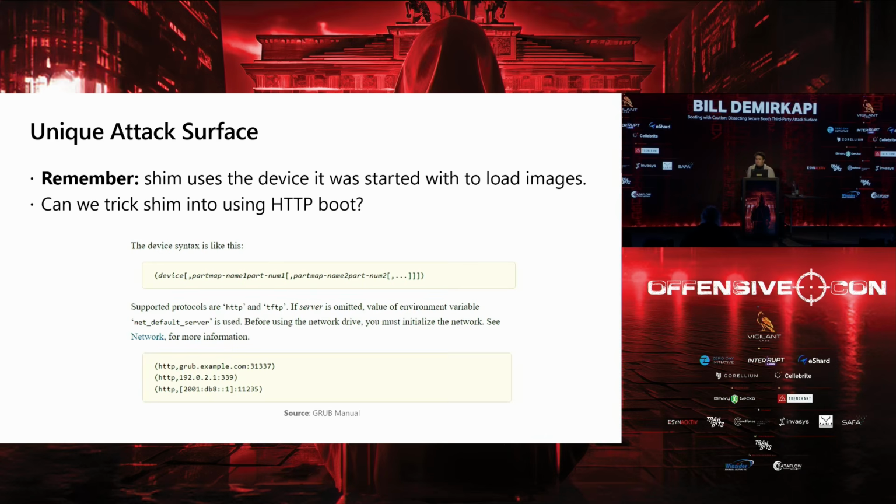So I also want to go back to the whole idea that the Shim uses the device it was started with to load images. It would be kind of lame if this issue only worked with HTTP boot. I mean, who the hell uses HTTP boot? This is where grub comes into play.